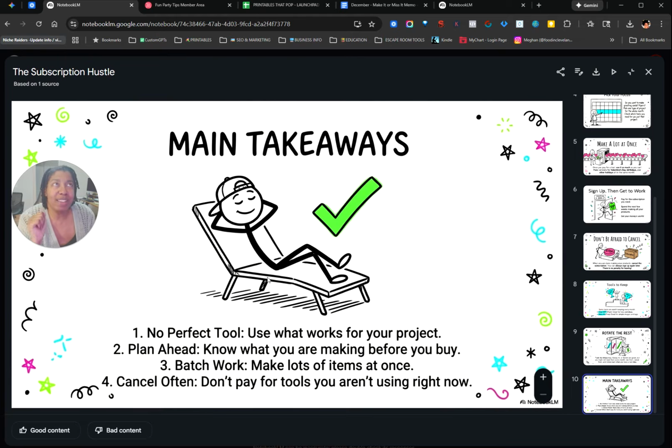So here are the main takeaways. There is no perfect tool. You use what works best for your project. What that is, if you're in my membership, I can help you out with that. If not, it's going to take some trial and error. You can figure it out.